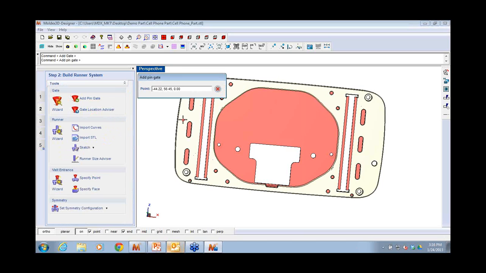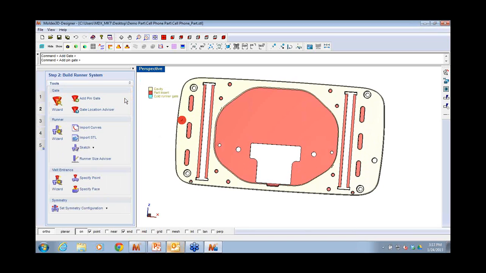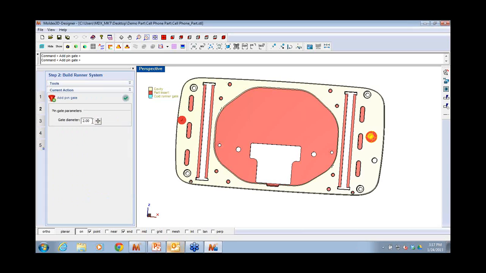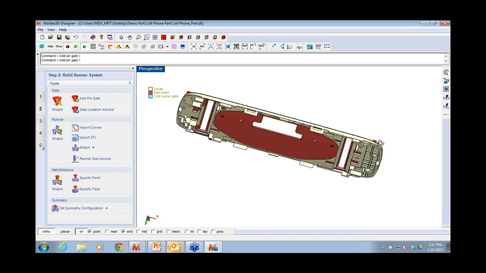And I want to put one right here. I just want to reduce the size of that. And then click OK. And I think I'm going to add another one and put one right here. Again, I'll just reduce that size. Okay, as you can see, we've added our pin gates.